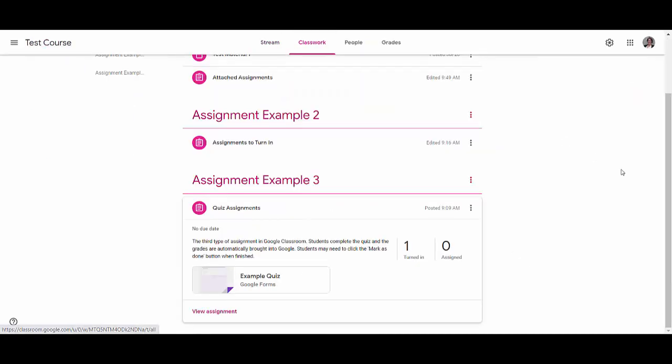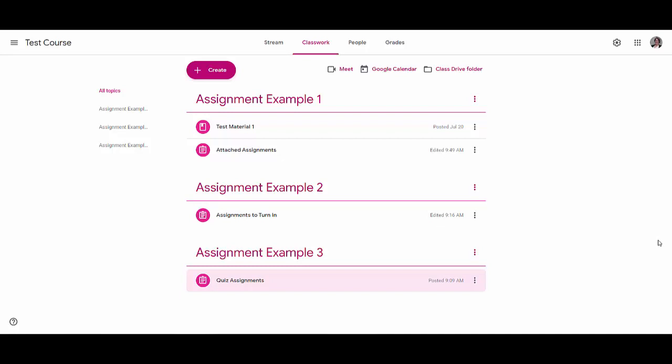So that's all that I wanted to show you today. Those are the 3 different types of assignments. So next week I am going to send some videos out to you. One will show you how to grade and leave feedback on assignments that have been attached or turned in, and then I will show you how to grade your quiz assignments.